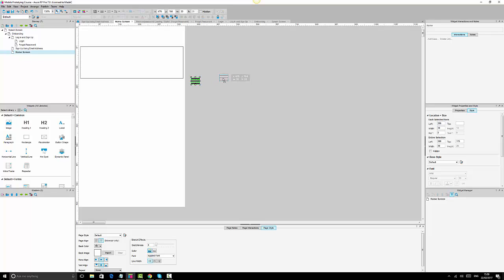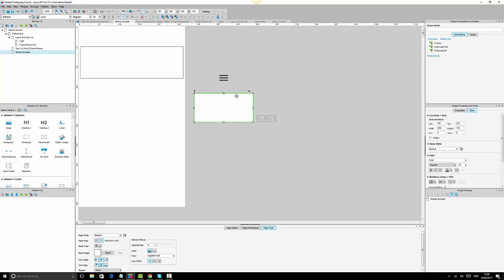Because we're going to be making use of it as a link, we need to have a rectangle widget again. And we need to reduce the height a bit like this, and let's put it on top of our hamburger menu, and we click send back, or Ctrl Shift open bracket or close bracket. So we have that.